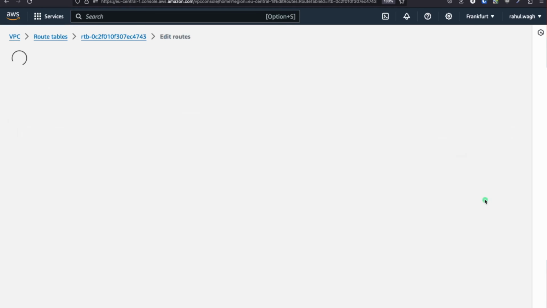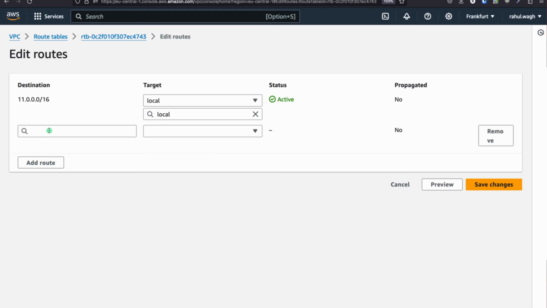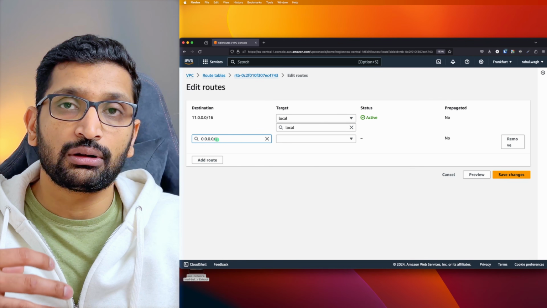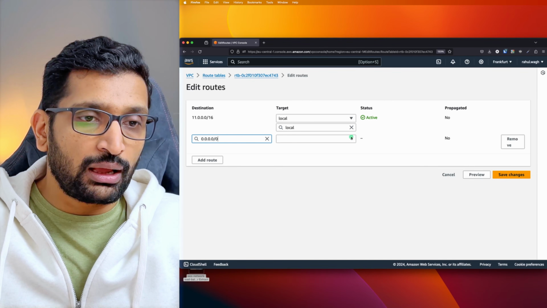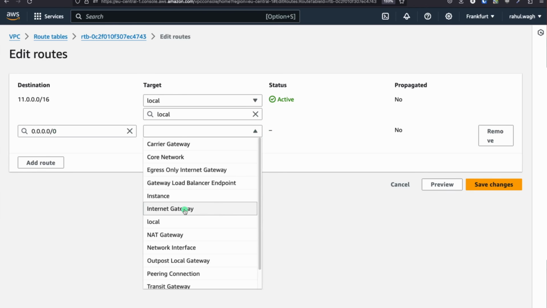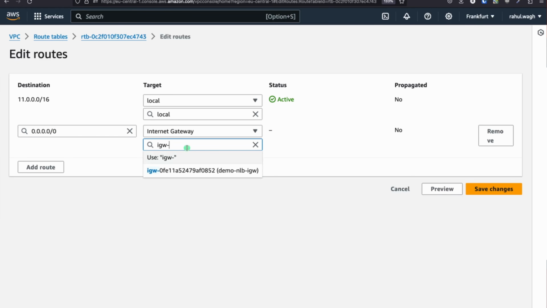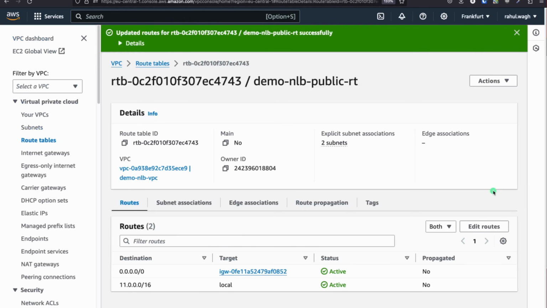So I'm just going to click on edit routes, click on add, and here I'm just going to choose the IP 0.0.0.0/0, which means we are allowing all the IP addresses for this particular route. And click on target route. So here I'm just going to choose internet gateway. And if you click on this one, then you will find a demo NLB internet gateway, which we have just created. So select that one and then click on save changes.